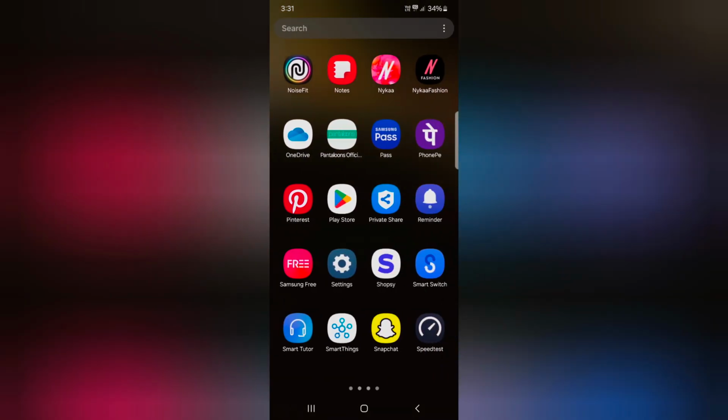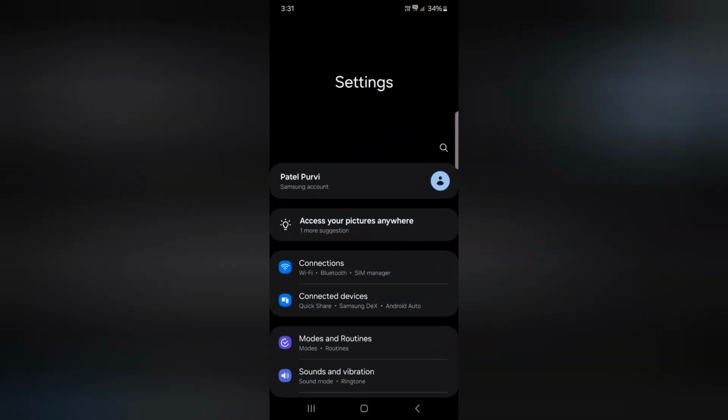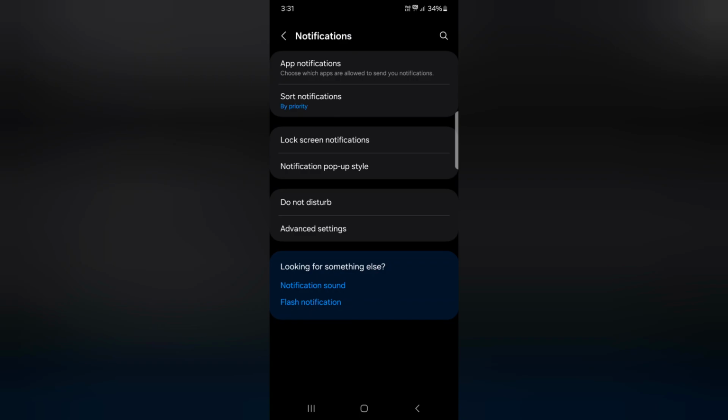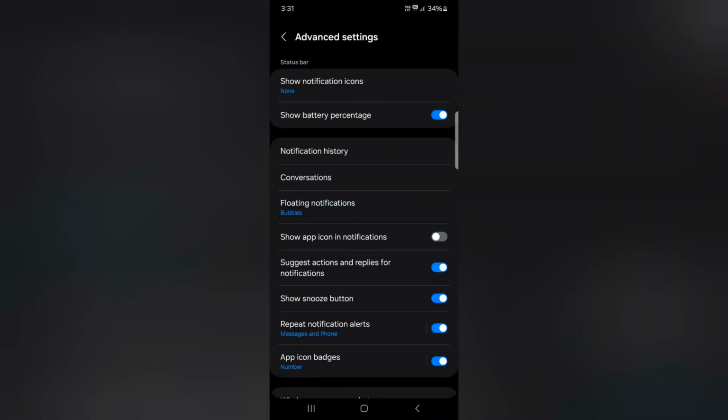How to change the floating notification style on Samsung Galaxy S24 and S24 Plus. Open the app drawer on your device. Tap the Settings app. Now scroll down. Tap on Notifications. Tap on Advanced settings.